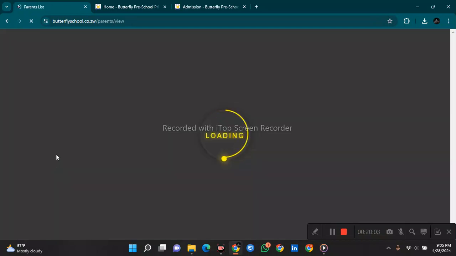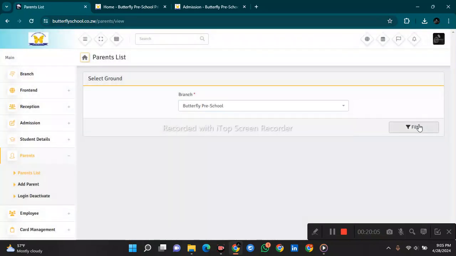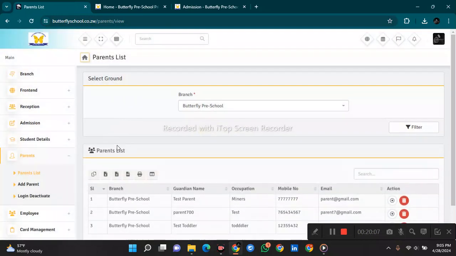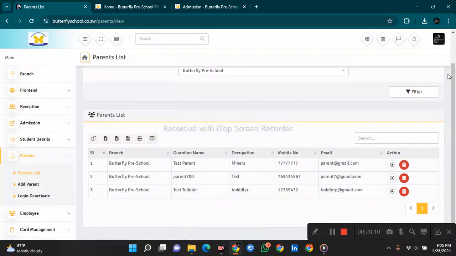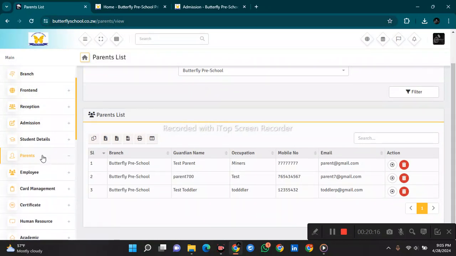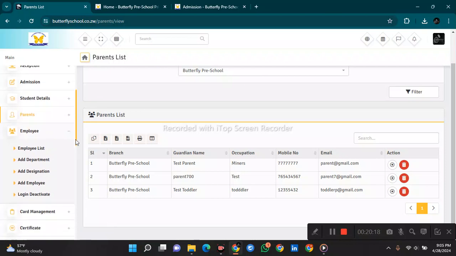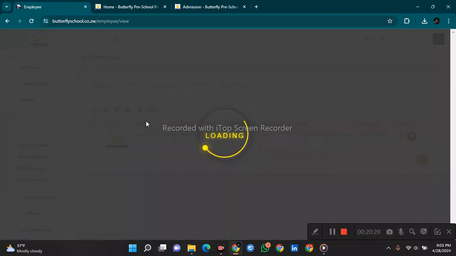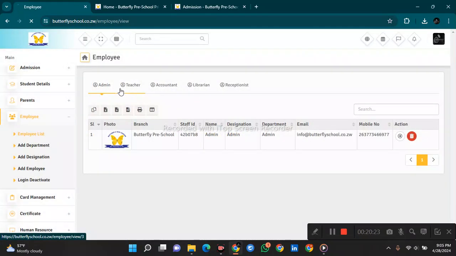You can see the parent information from here. This is where you can see all the parent information, and you can also print and do anything with the information. You can add more or even deactivate the parent from logging in. We also have the employee list. This is where you can add the admin, teachers.